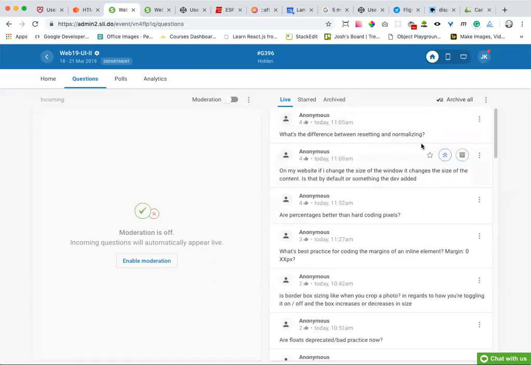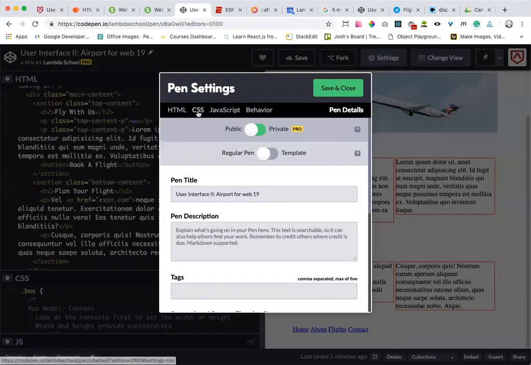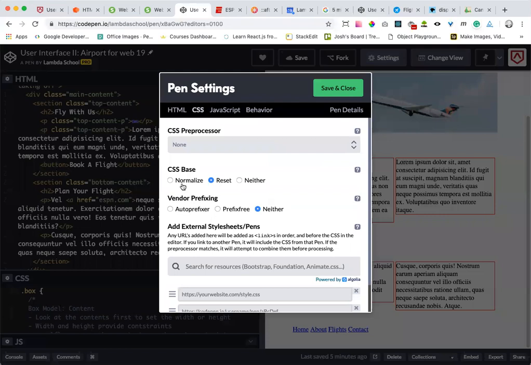What's the difference between resetting and normalizing? Aha, yes, we didn't talk about this, but I do want to talk about it. So when you have cross-browser compatibility issues, we have Firefox, Chrome, Safari, different browsers. We want our styles to look the same across all. And so what we can do is we can actually go into our CSS settings, actually have a reset on. I'm going to take it off and let's see what happens.